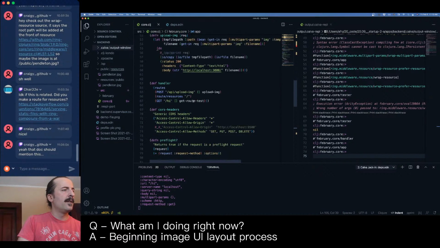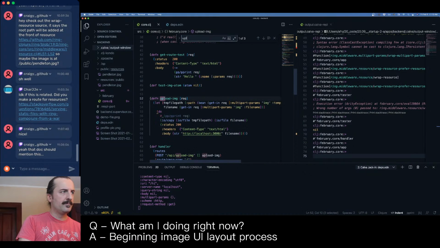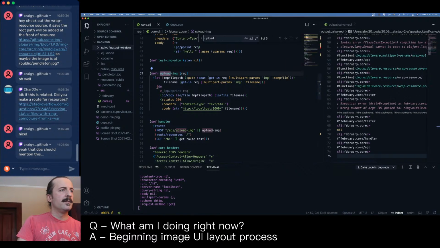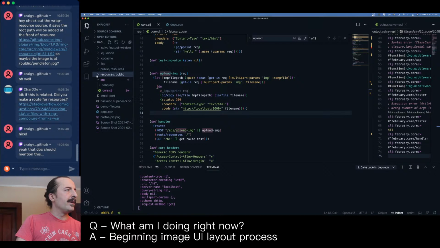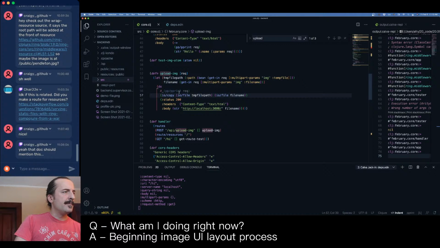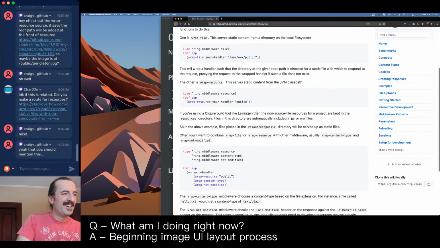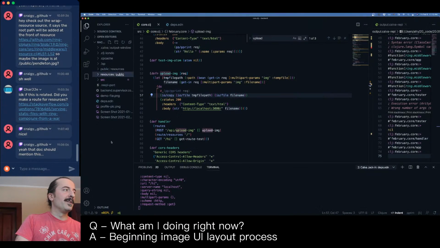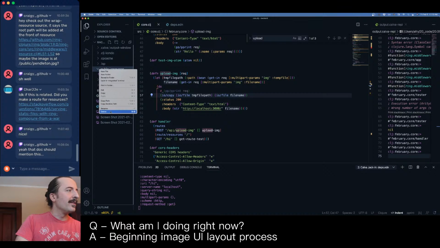All right. Upload image. Okay. So right now we're just saving this straight to the root, but we should be, yeah, so this should be, boy, somewhat of a mistake to have resources public and public resources, because now I can't remember which one's which. Okay, resources public. Get rid of public resources. This will only confuse me.